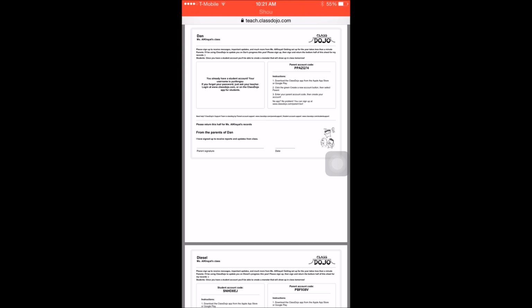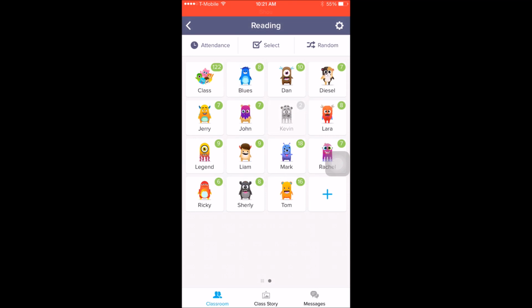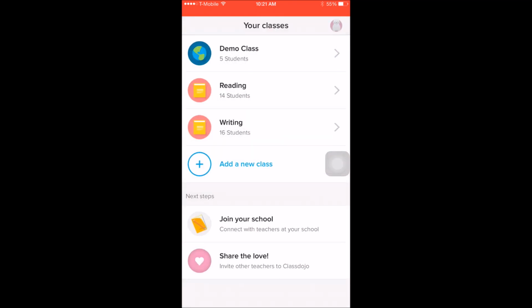However, my students, since they are grown up, they don't like those monsters. And I always tell them you can change them to your pictures or pictures you like. So I'm gonna show you quickly how you can create a new class.